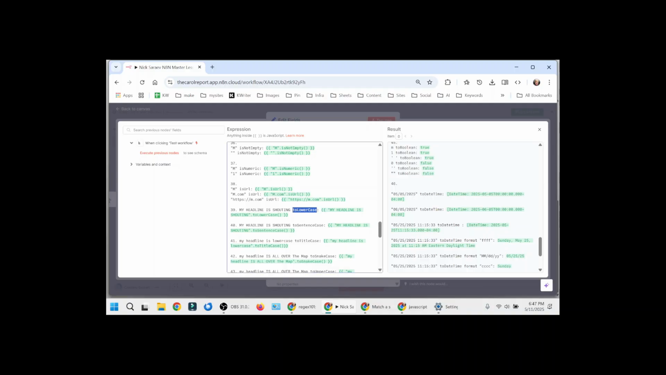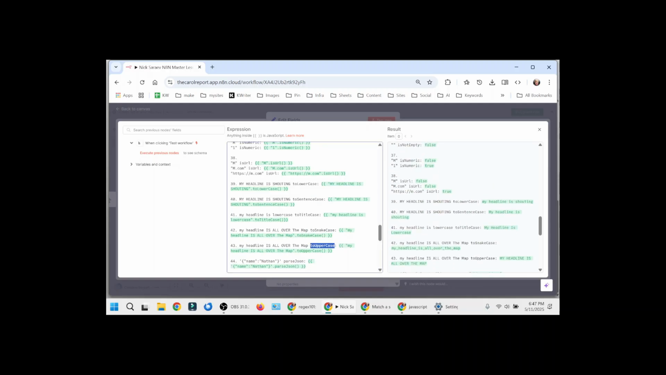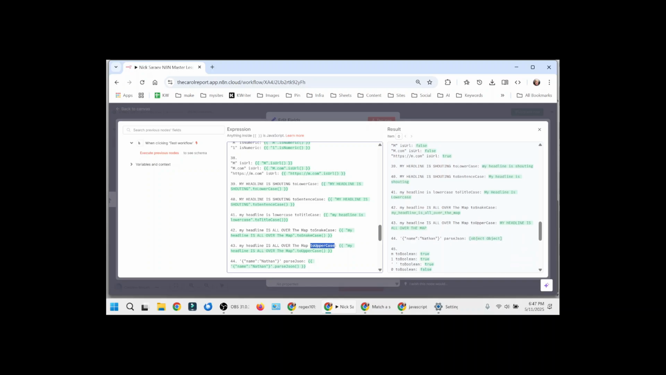To lowercase, to sentence case, to title case, to snake case, and to uppercase. So 39, you have all caps to lowercase becomes all lowercase. 40, all caps to sentence case becomes an initial capital letter followed by lowercase. 41, to title case, each first character of each word is set to uppercase.